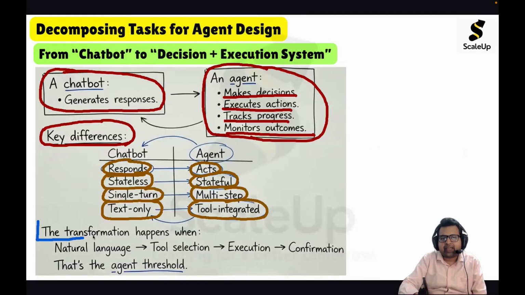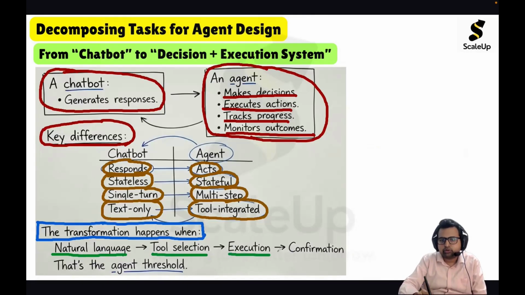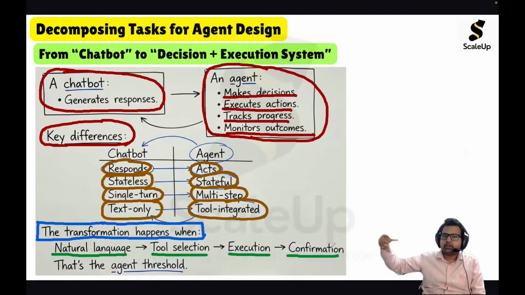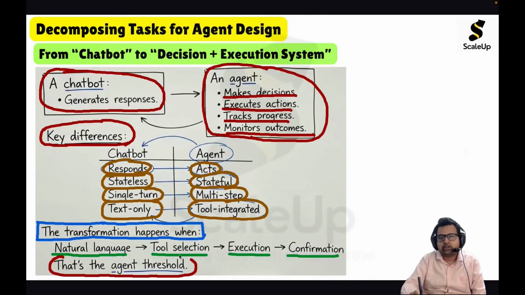So the transformation happens from natural language, we go to tool selection, then executing those tools and confirmation. So see, a chatbot is just about natural language. But now we are going one step ahead, wherein we are processing the natural language and then we are making a plan. And to execute that plan, we are selecting the tool, executing it, and checking whether we have achieved the goal. So that's what an agent is. So that's the agent threshold.